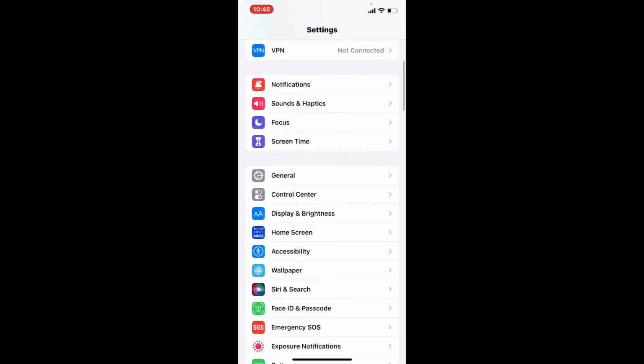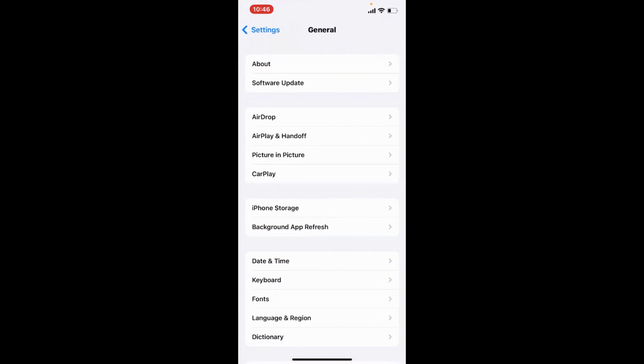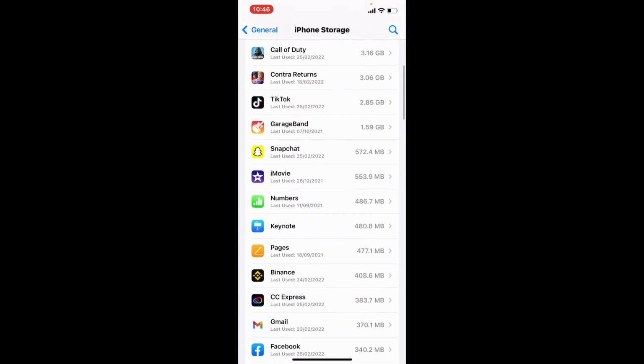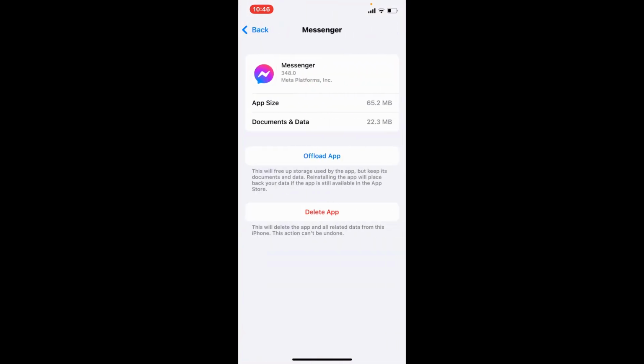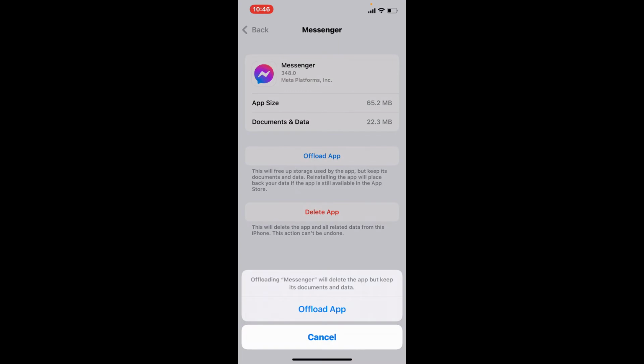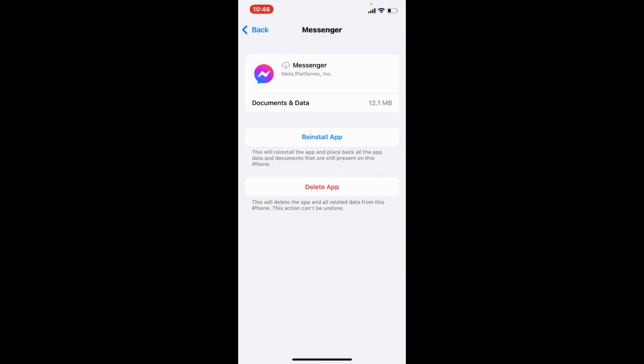Go back to your Settings menu and tap on General. Tap on iPhone Storage. Search for Messenger from the list displayed and give it a tap. Now, tap on Offload App, and in the pop-up, tap on Offload App one more time. Doing this will delete the app, but it will keep its document and data. Once you offload your application, tap on Reinstall App one more time and reinstall Messenger application back to your iPhone. Doing this will give your application a quick refresh.